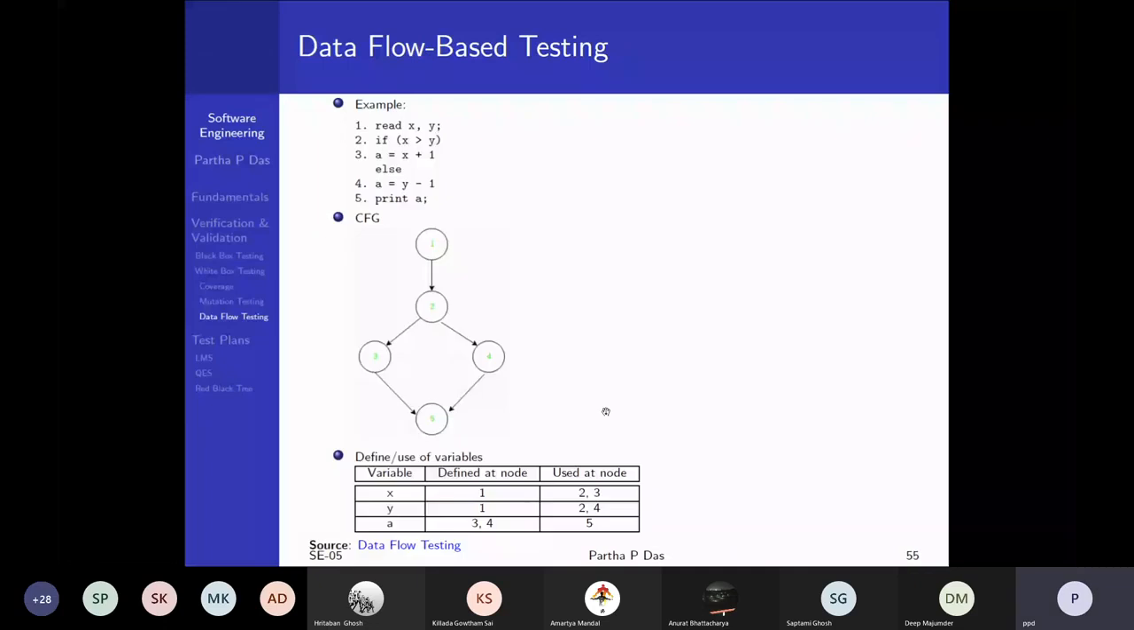So let us look at simple examples. Say you have read x, y. If x greater than y, you're assigning x plus 1 to a. Otherwise, y minus 1 to a. Then you're printing a. So this is the control flow graph. You have node 1, then 2, 3, and 4 branched, merged at 5. It is a simple control flow graph, which you will actually require to know if different conditions exist.